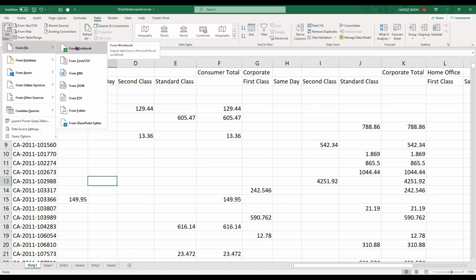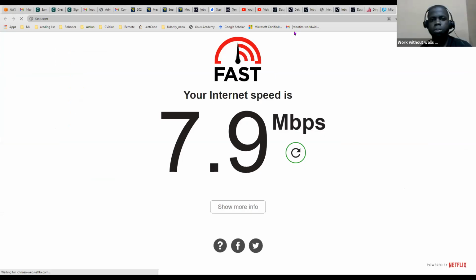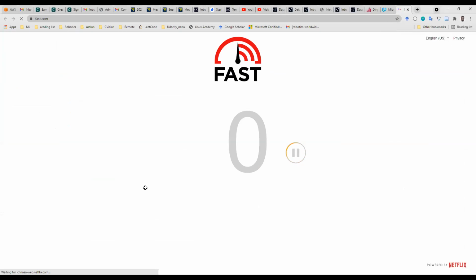Do you all have From Workbook? Click on the drop down. I don't have it. What's happening? You go to Get Data. Once you click, who's that person? What do you have? From File. I've seen it. I've seen it. Okay, you've seen it.